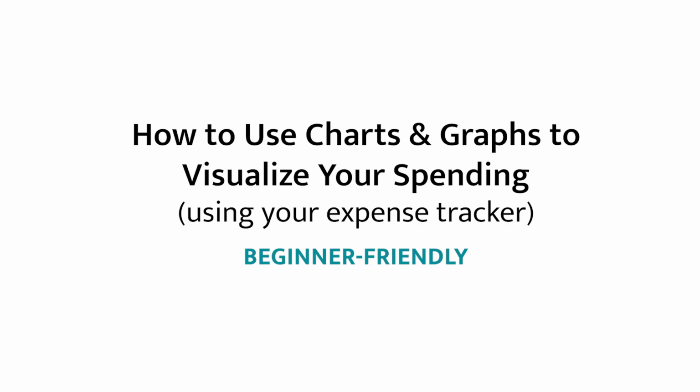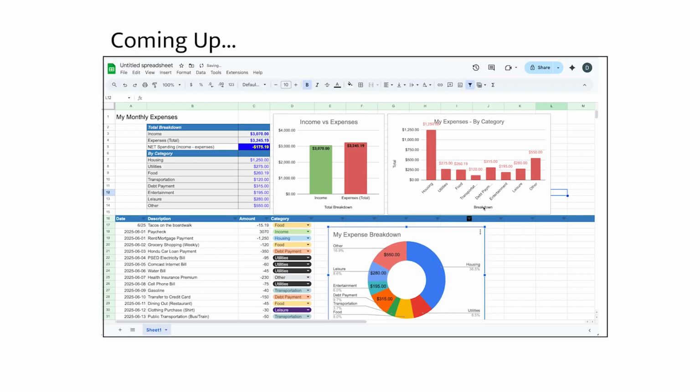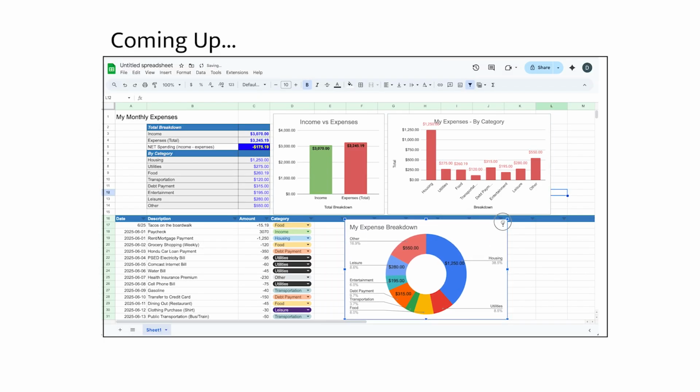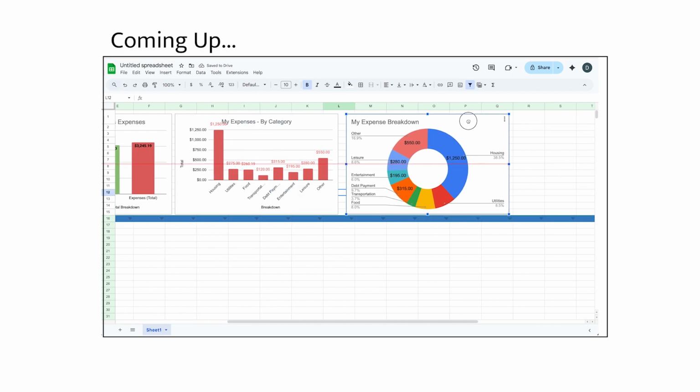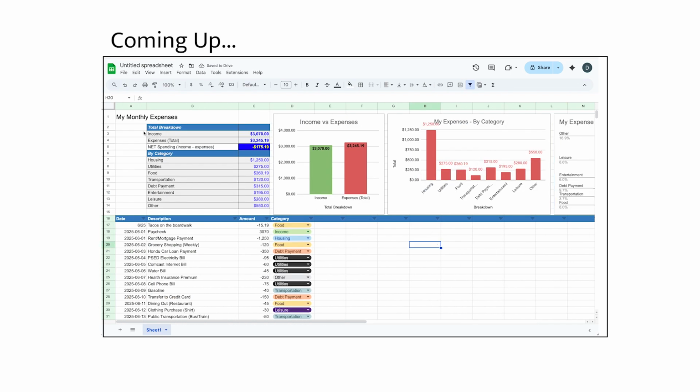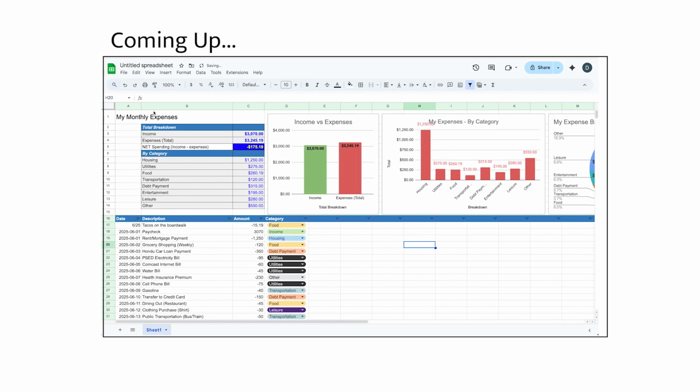Hey gang, in the last video, we learned how to organize our expenses into an easy spreadsheet. So today, let's have some fun and start visualizing that data using charts and graphs. And I say fun because some of us enjoy this type of digital tinkering. But even if you're skeptical, give this a shot anyway.